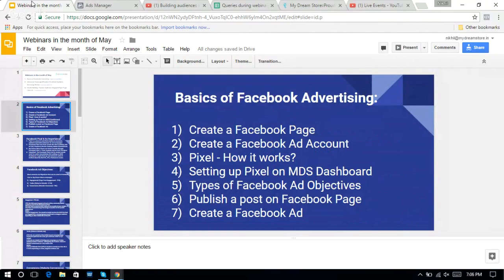In the first session, we learned the basics of Facebook advertising: how to create a Facebook page and a Facebook ad account, what a pixel is, how it works, how to set up a pixel on the MDS dashboard, the types of Facebook ad objectives, and how to publish a post on Facebook. These are the topics covered in the first webinar. If you have missed it, we have the link. Swati will provide you the link. No problem with it.